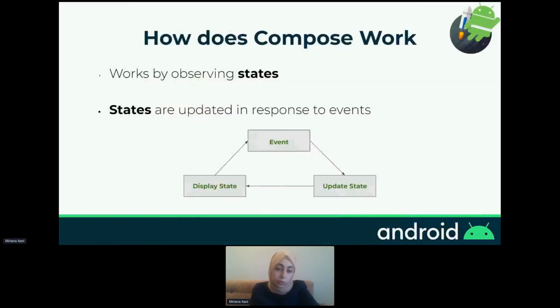How does Compose work? Compose works usually by observing states. If you guys are familiar with MVVM, we used to observe live data. This is the architecture that Google also implemented a few years ago, and it's now recommended to be used. MVVM is when we save a variable inside the view model, and the view communicates with the view model, and the view model communicates with the repository, the model, the data. So that's the world of MVVM.